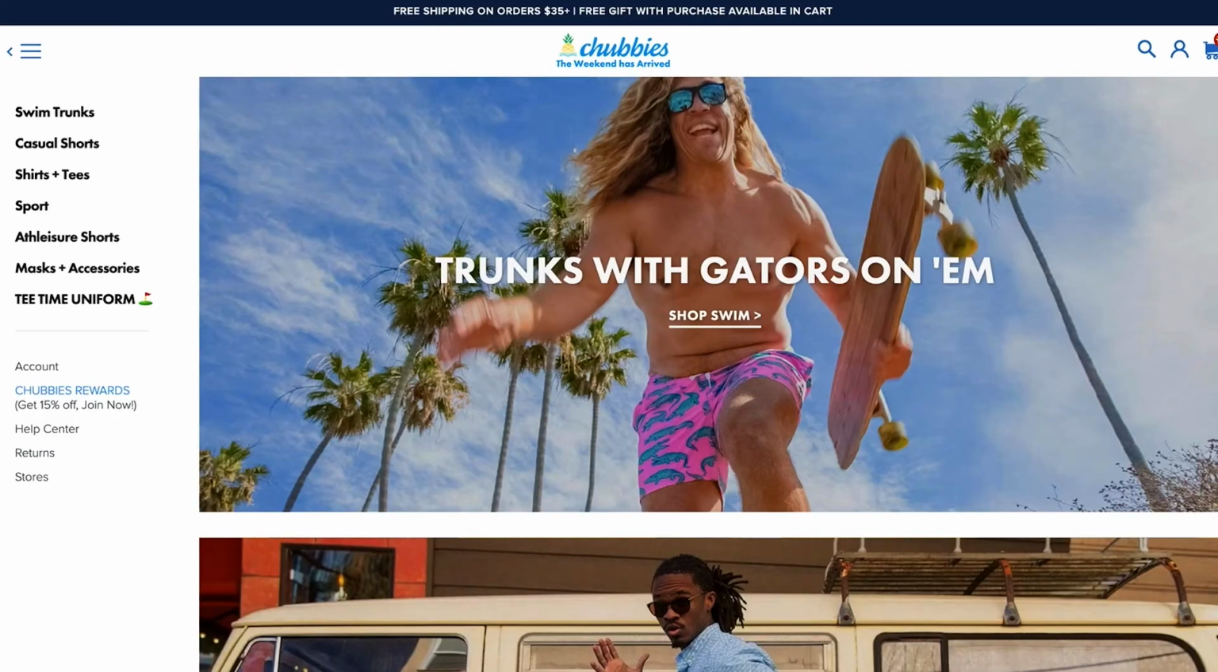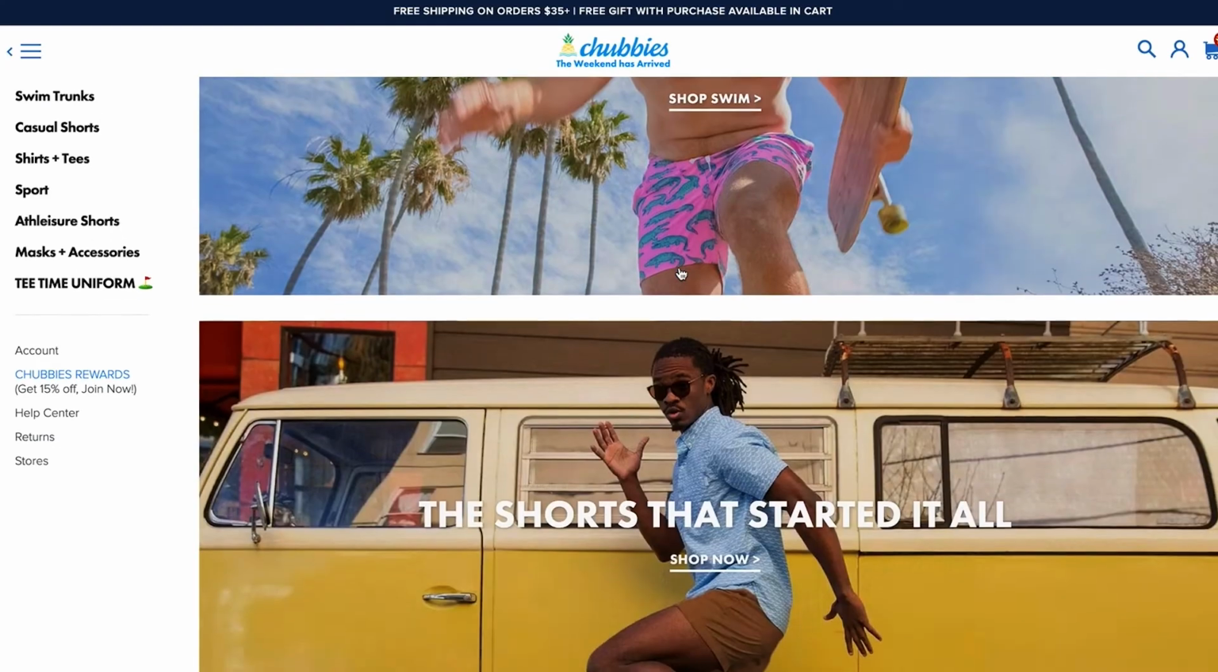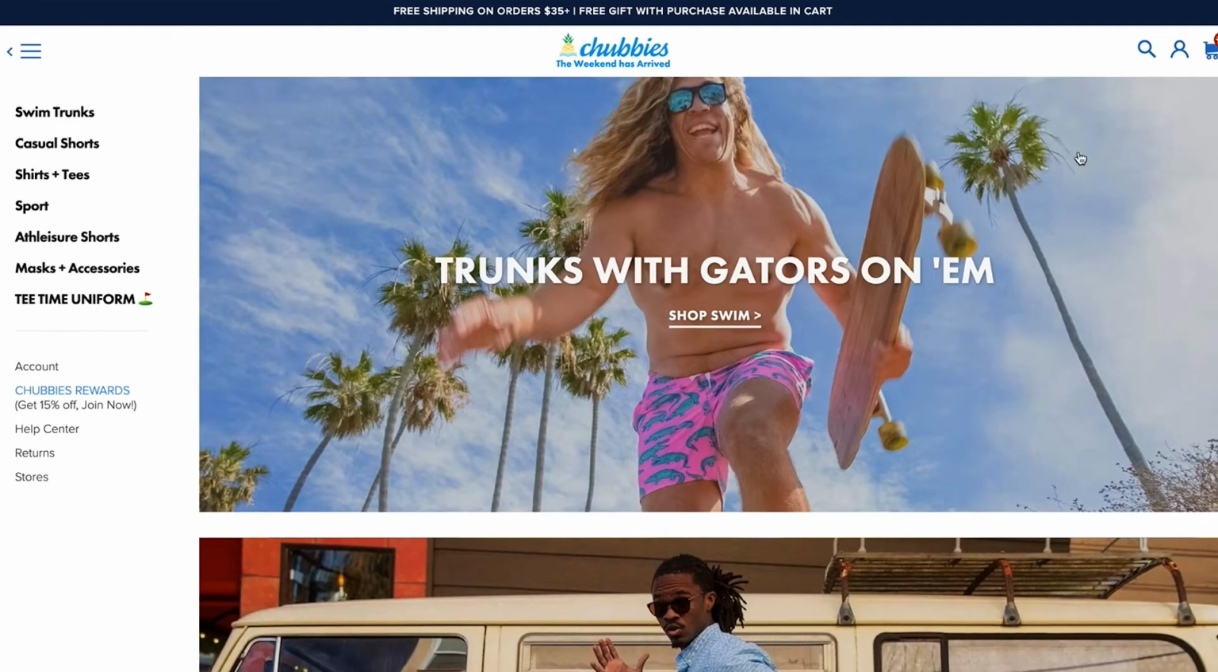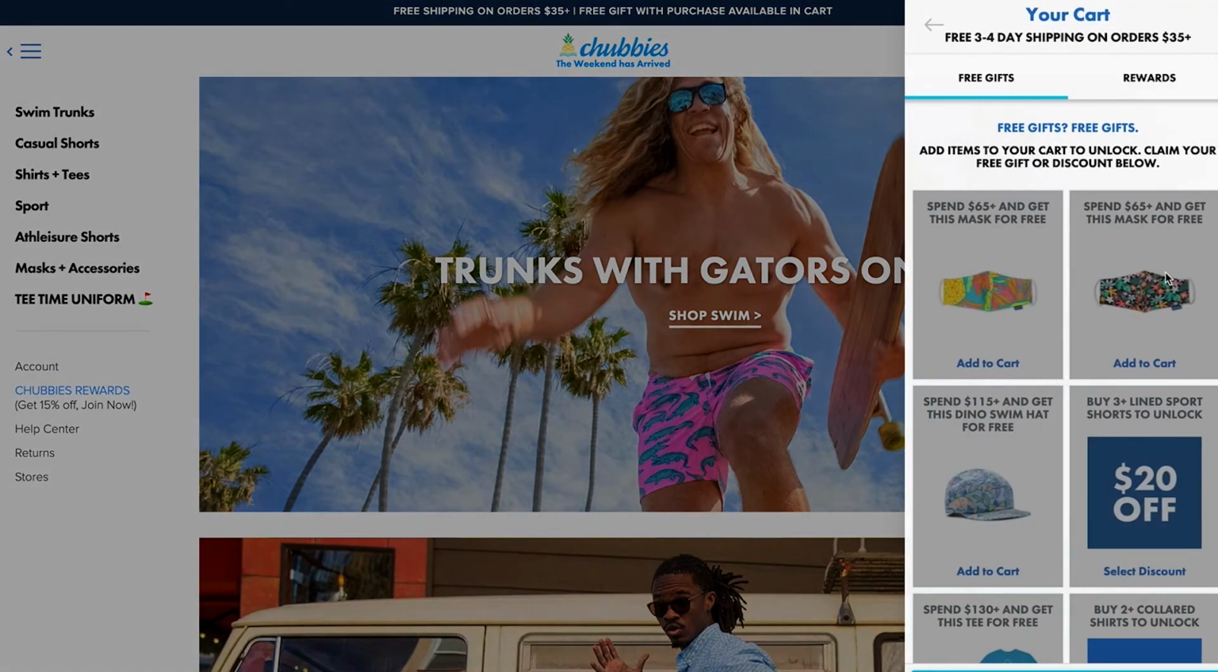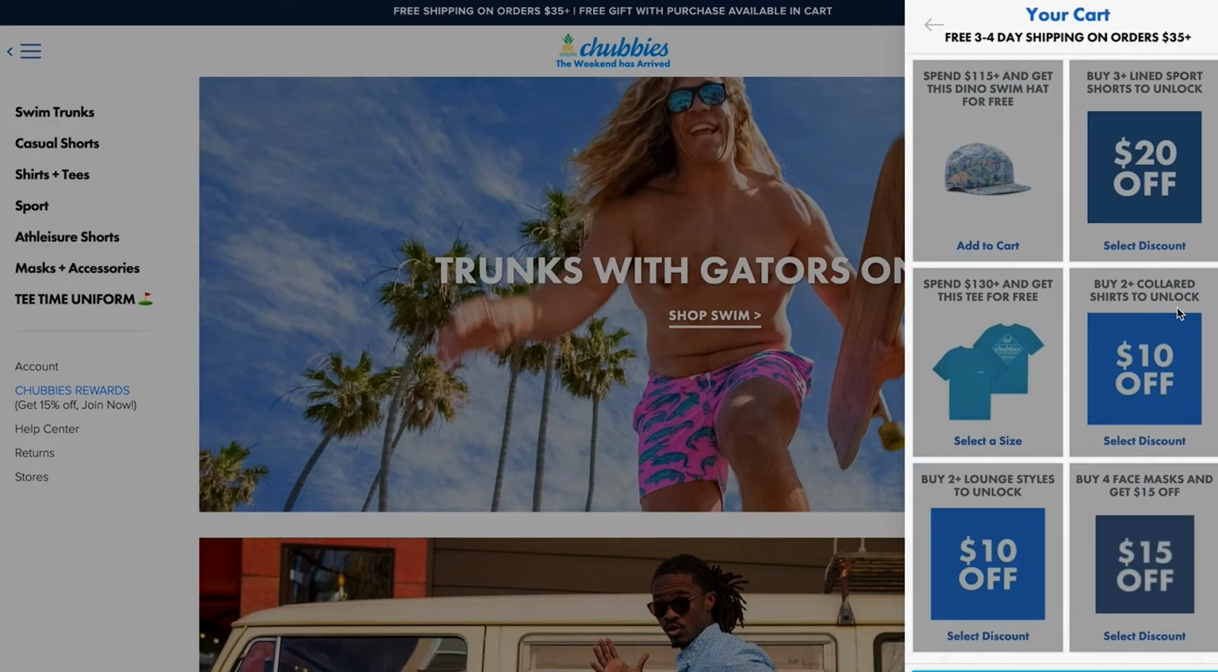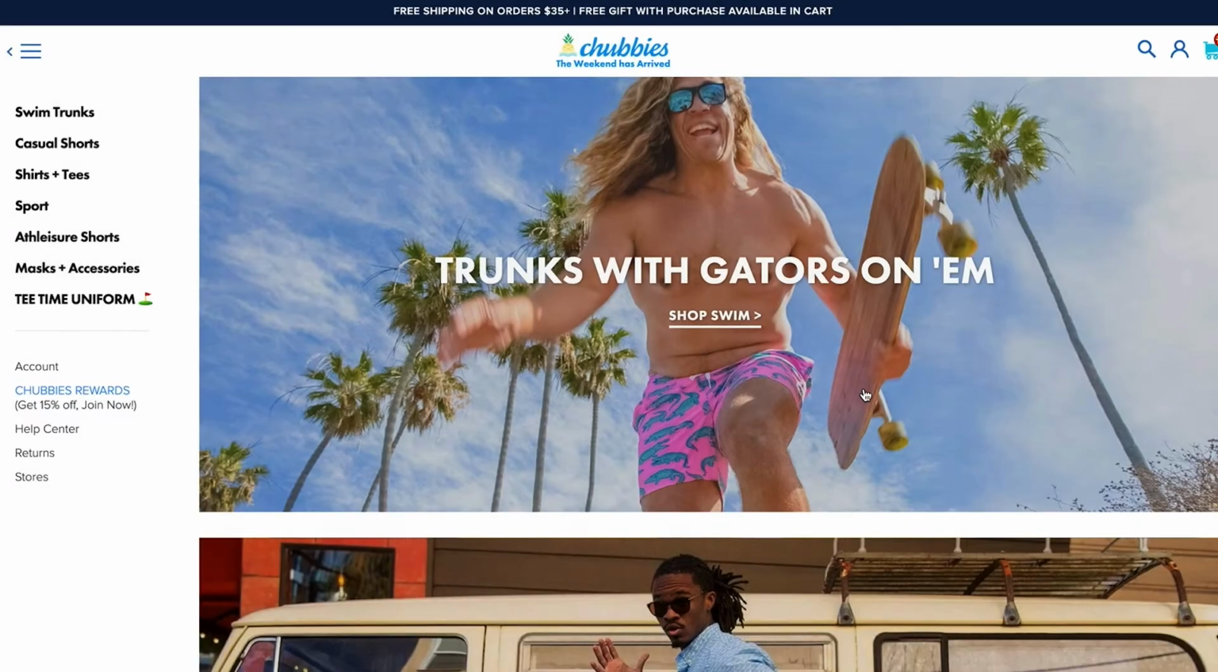A great example of this is Chubbies. Their homepage communicates they sell swimwear and entices their customers to purchase an item with a buy 2, save 10, which not only gets a customer excited to shop, but increases the value of a single purchase.